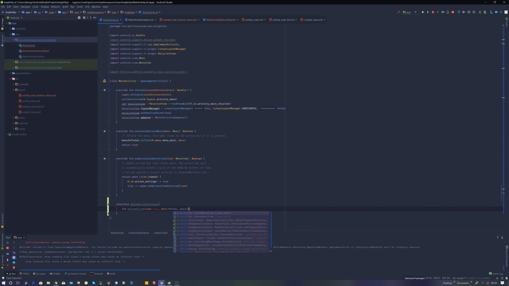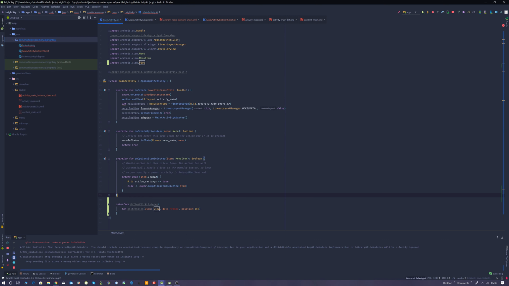Then position, and this is going to be an int. Okay, and we just need to import that. Then here we need to create a data person object. So data class Person, with var name of string, and var last name of string.